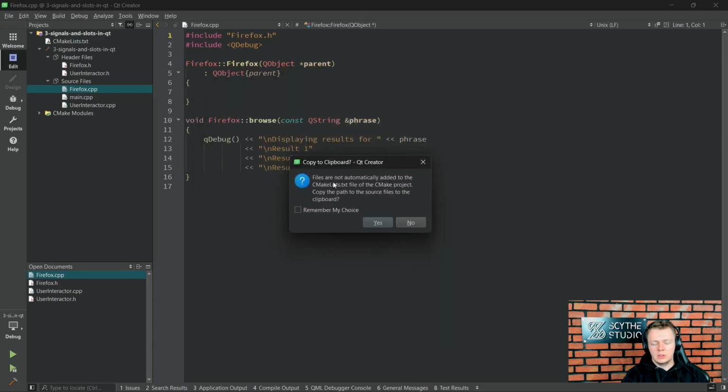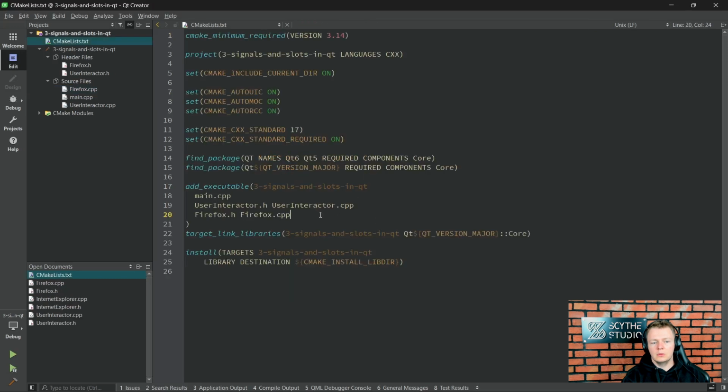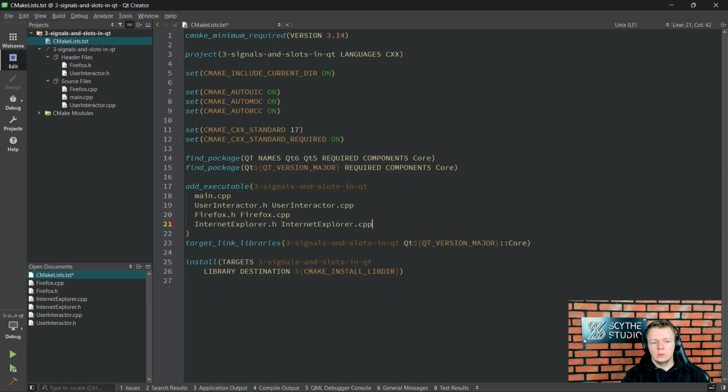Class files were generated, but we need to manually add them to the CMakeLists.txt file. So if you click yes, the paths will be copied to the clipboard. Then you need to add them to the executable like this and save your CMake file. So you can see that the new class is detected correctly.